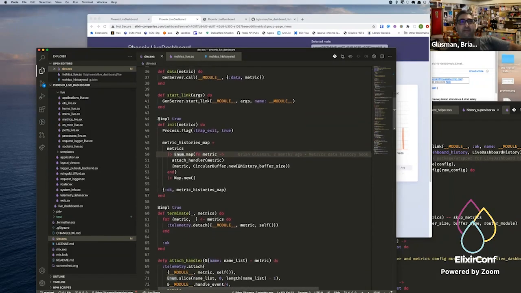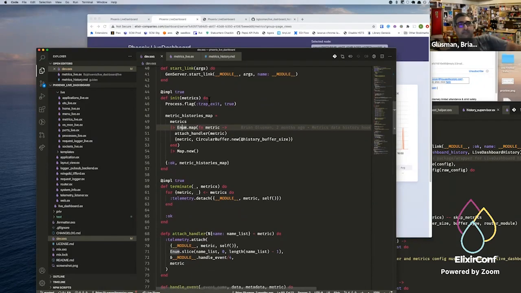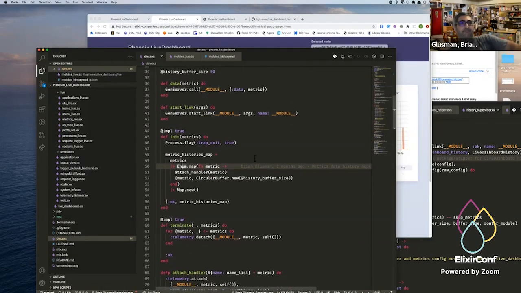And this is a very, very simple GenServer that can store the state of all of your metrics charts in memory, ephemerally, for up to some number of the history buffer size, whatever this number is. Right now it's storing 50 events per thing. You can just change that number and make it larger.